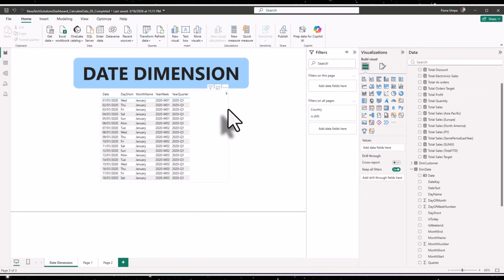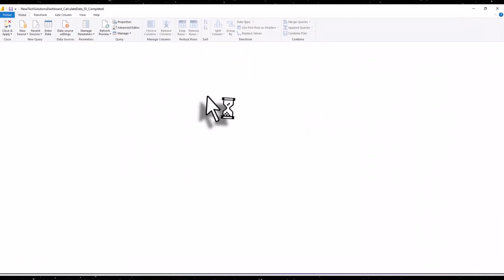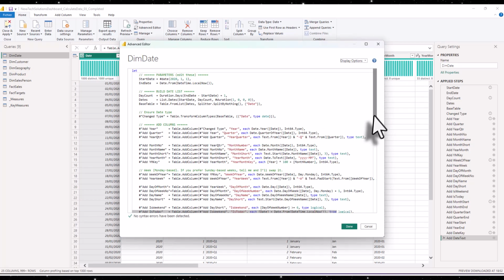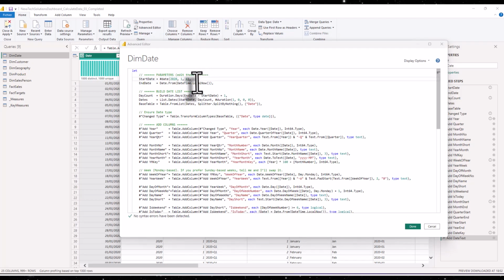My date dimension was created in Power Query Editor. So we'll go over to Transform Data and select dim date and go over to Advanced Editor, and this is the M code for my date dimension. So the only parameter for me to modify is the start date.